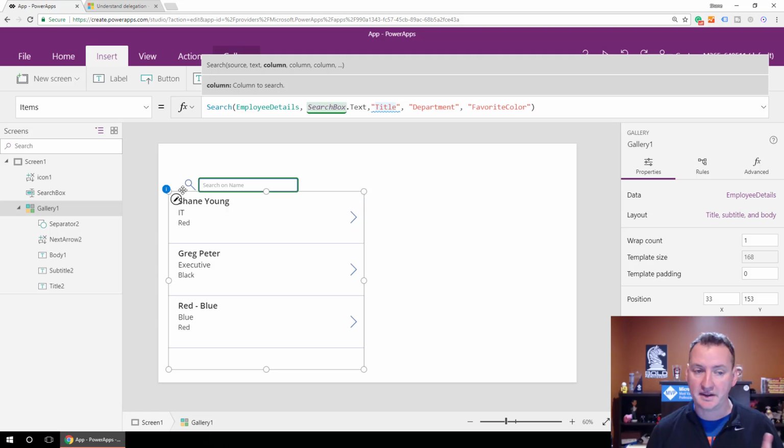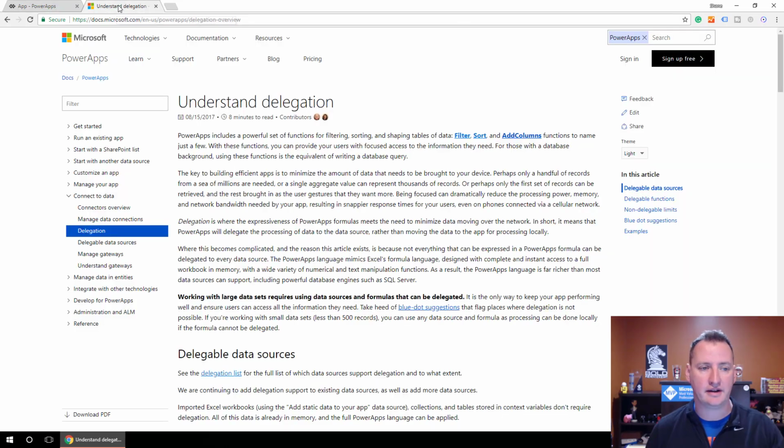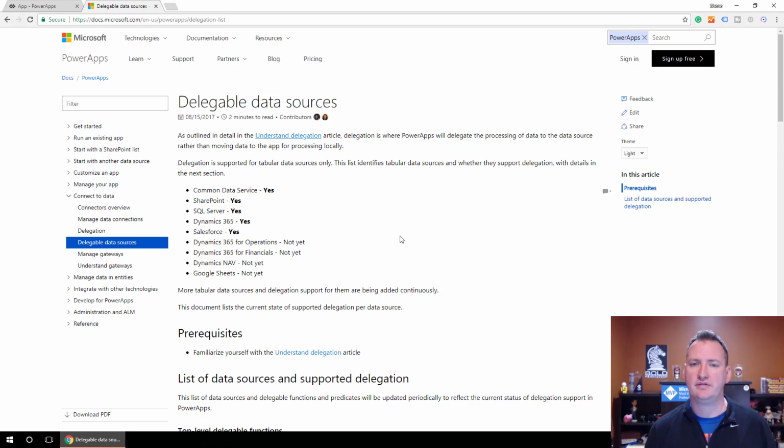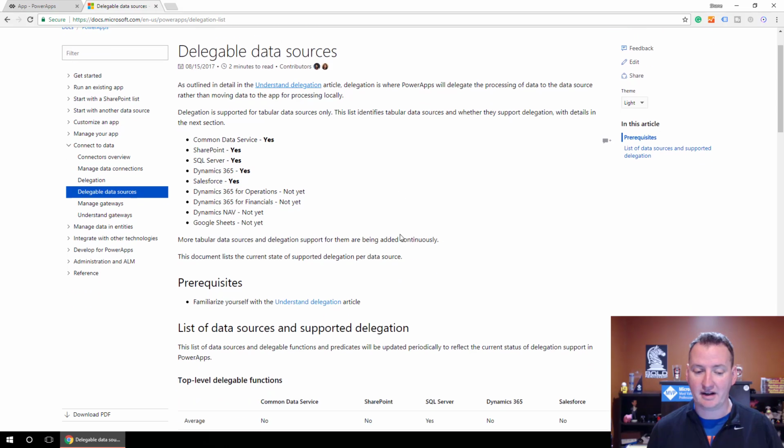Now with delegation, I'll leave a link down below, there is a great little article about understanding delegation. You should probably read it 5 or 6 times. I think I've read it about 27 and I still don't really understand it all the time, but read it because it's very helpful base knowledge for you. And then if you click on the delegable data sources, easy for me to say, this is going to show you the different data sources that we can delegate to, but there's a caveat to that.